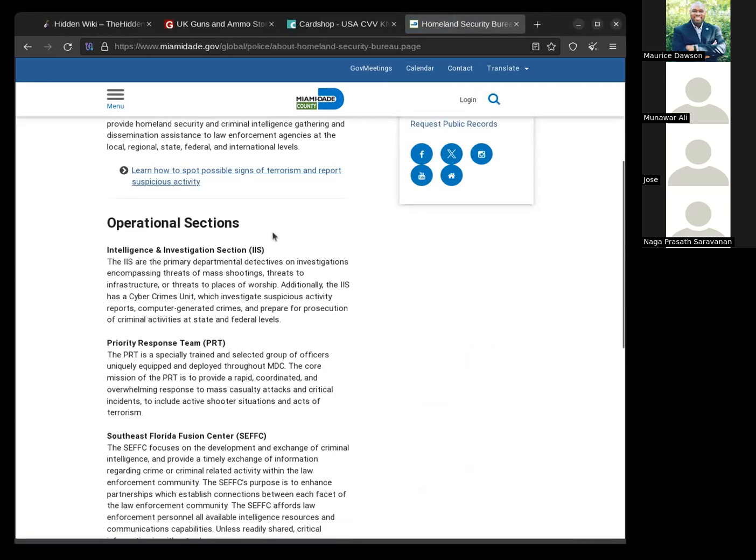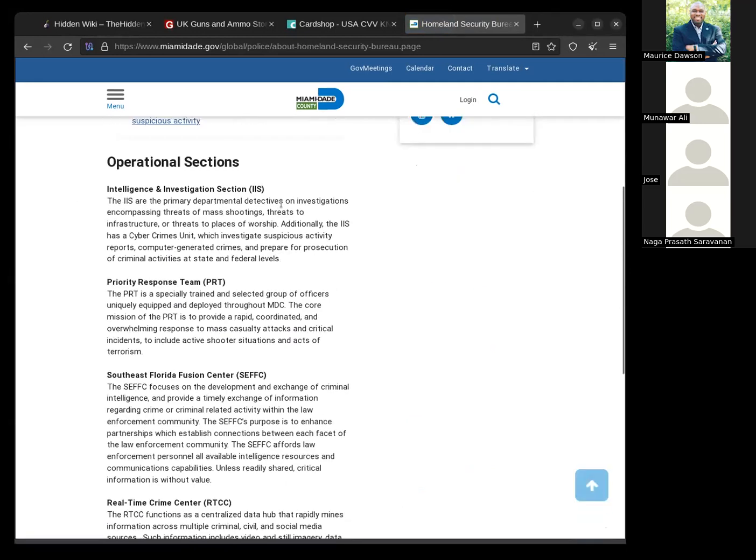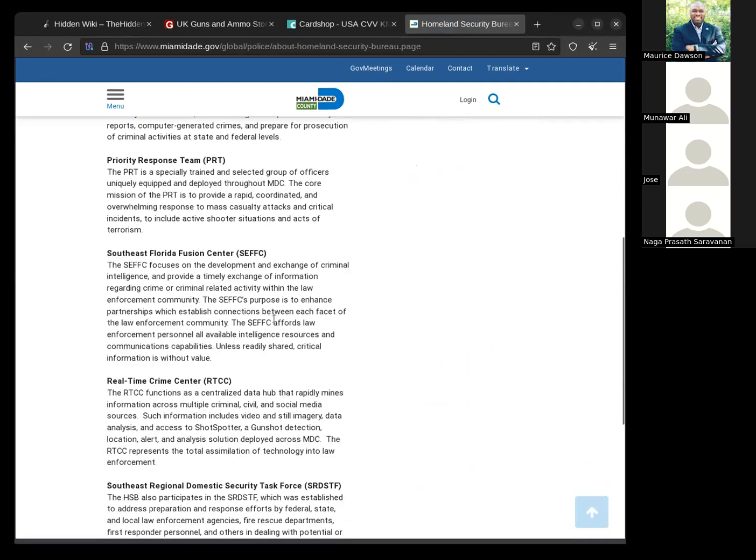All right, one of the fusion centers wrapped in here, but you can see here, intelligence and investigation section, priority response team. Here it is, Southeast Florida Fusion Center. So this focuses on the development and exchange of criminal intelligence and provides a timely exchange of information regarding crime or criminal related activity within the law enforcement community. Purpose is to enhance partnerships and establish connections with each facet of the law enforcement community. This organization affords law enforcement personnel all available intelligence resources, communications capabilities, unless readily shared critical information is without value.